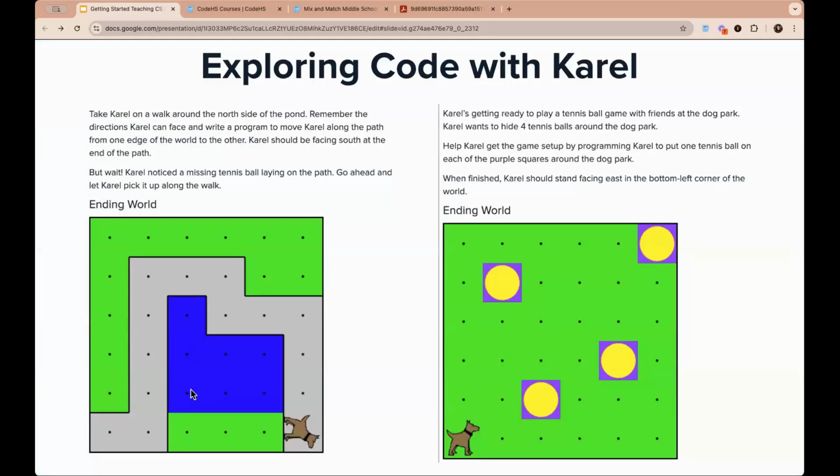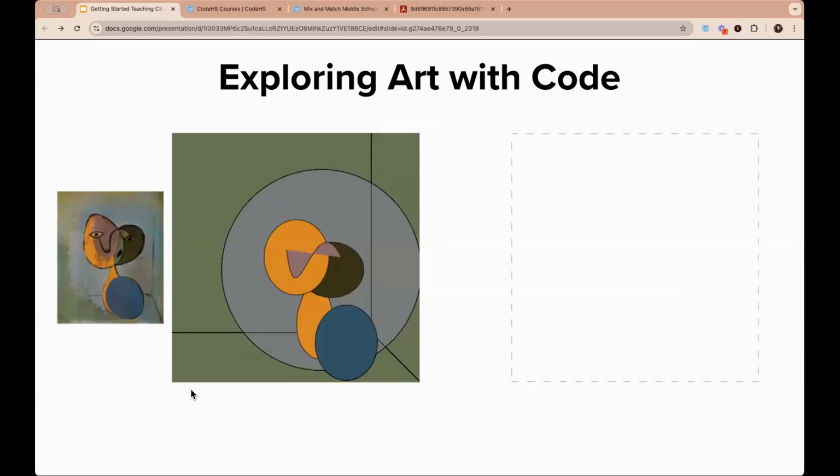So this is what Exploring Code with Carol looks like. Carol's taking a walk around the north side of the pond. Remember the directions Carol can face and write a program to move Carol along the path from one edge of the world to another. And then the other one is there's a whole bunch of tennis balls all over the dog park, and Carol has to go and figure out her way around to pick up the tennis balls. So essentially they're learning new commands as they're doing it, and they're navigating around the world.